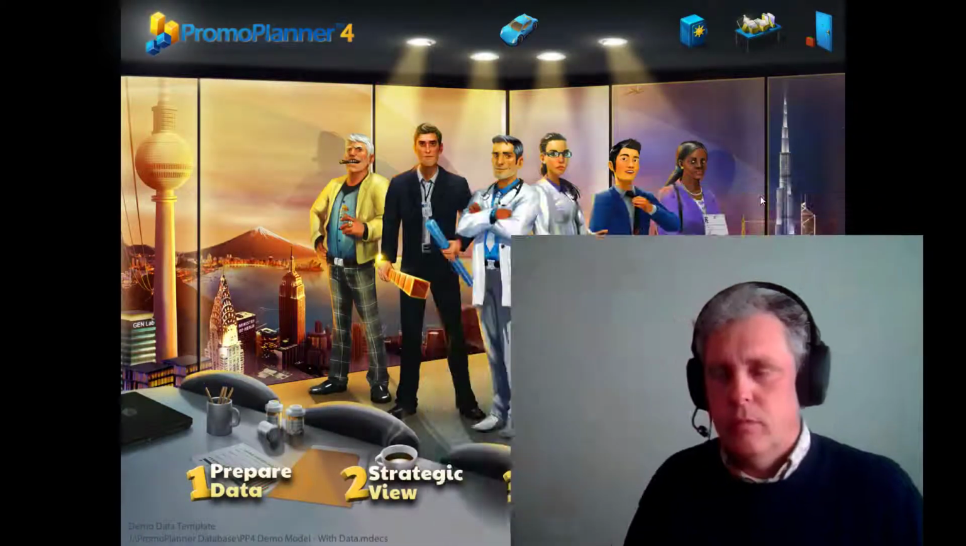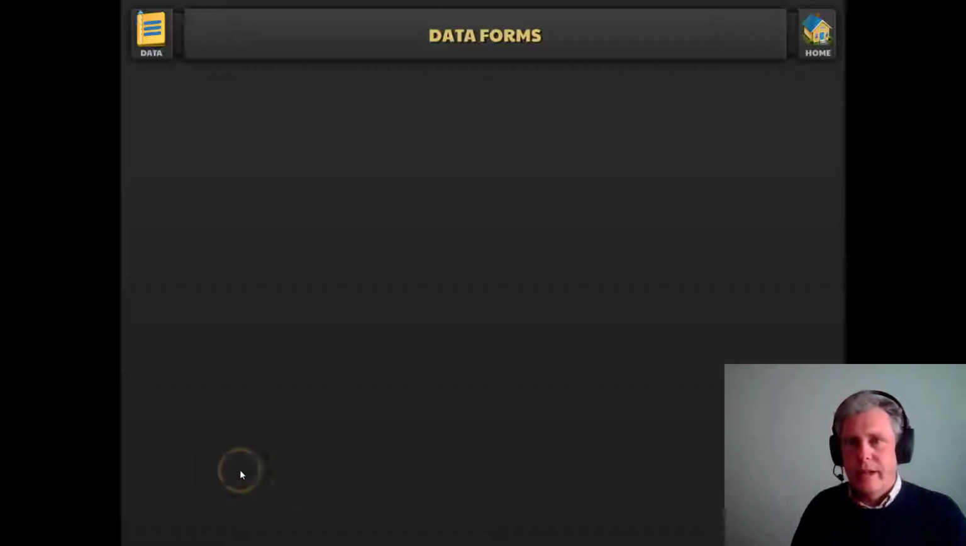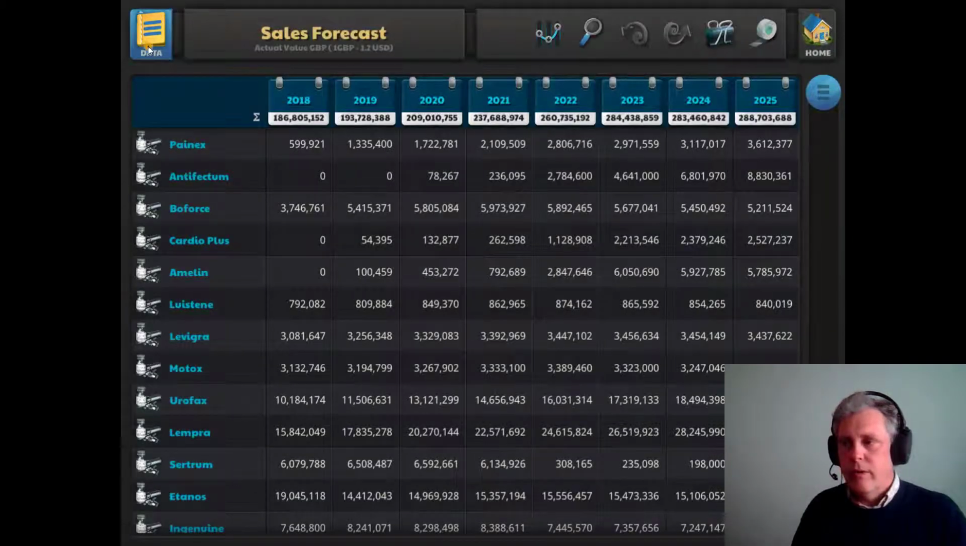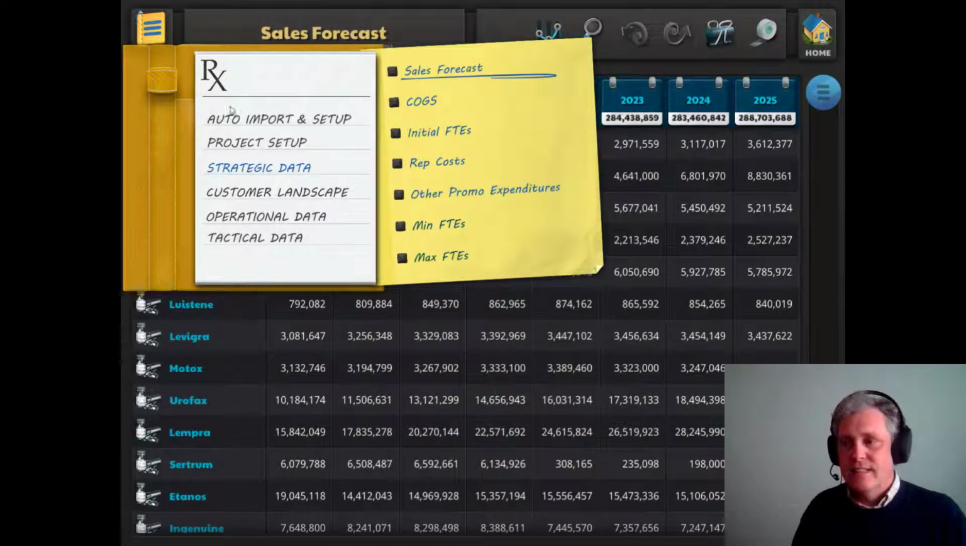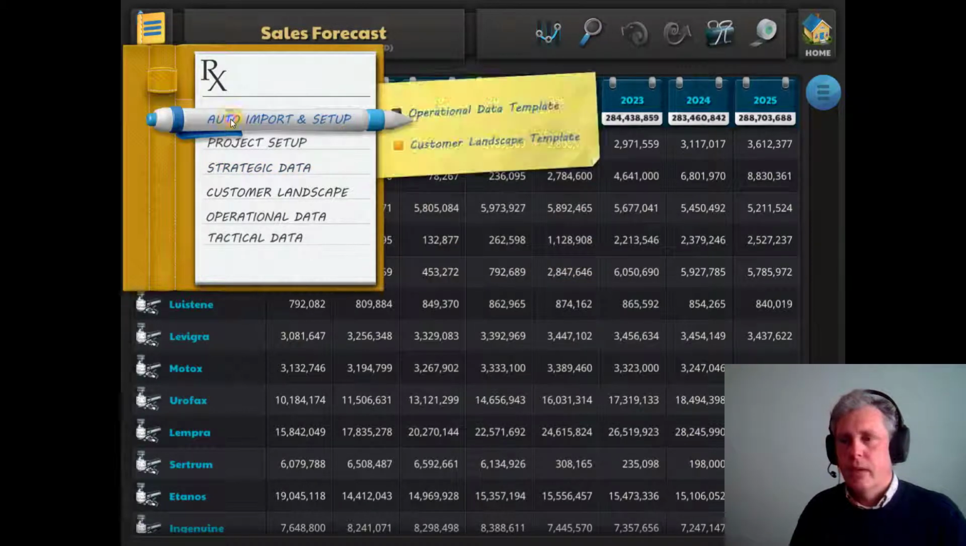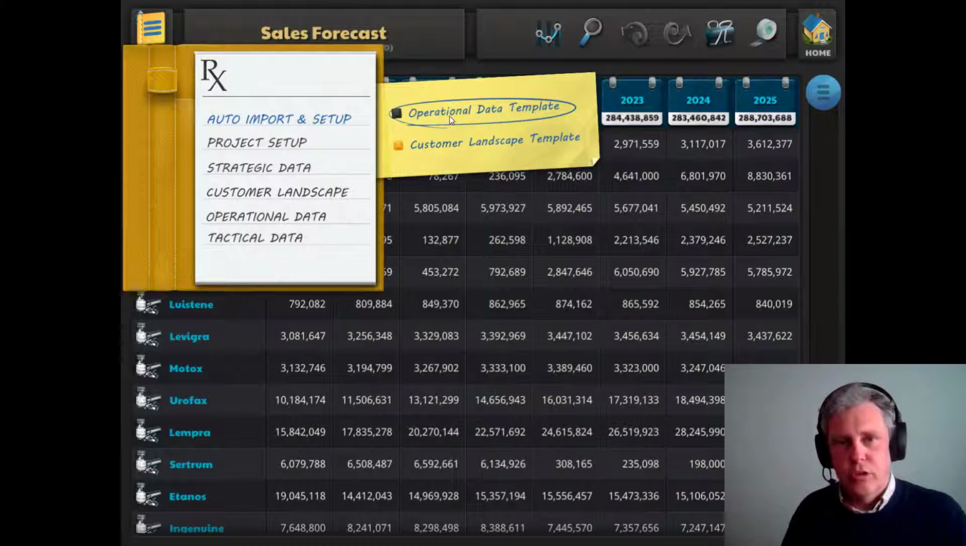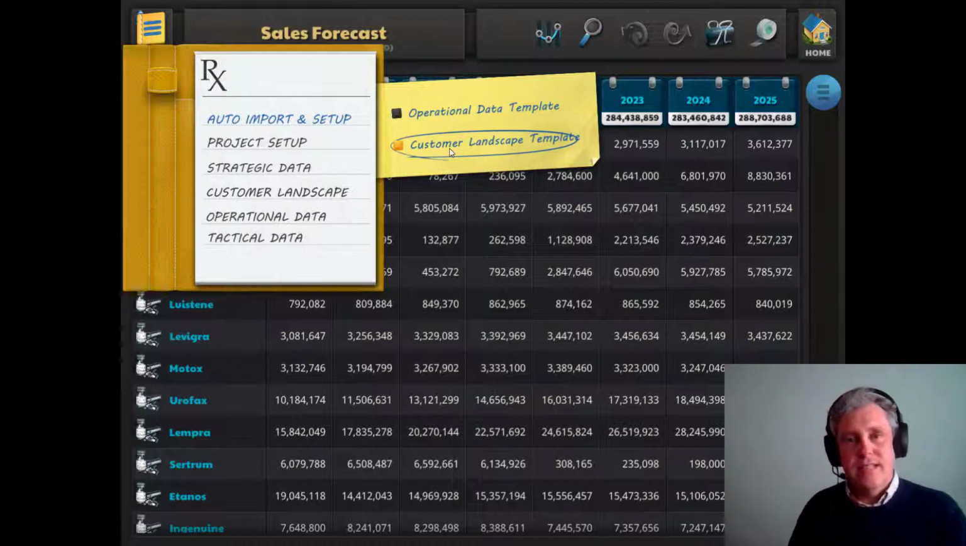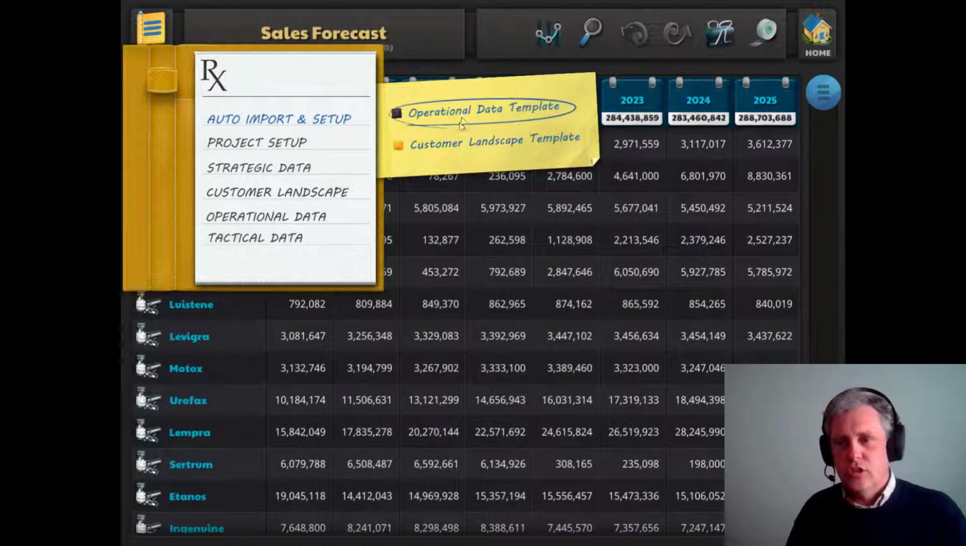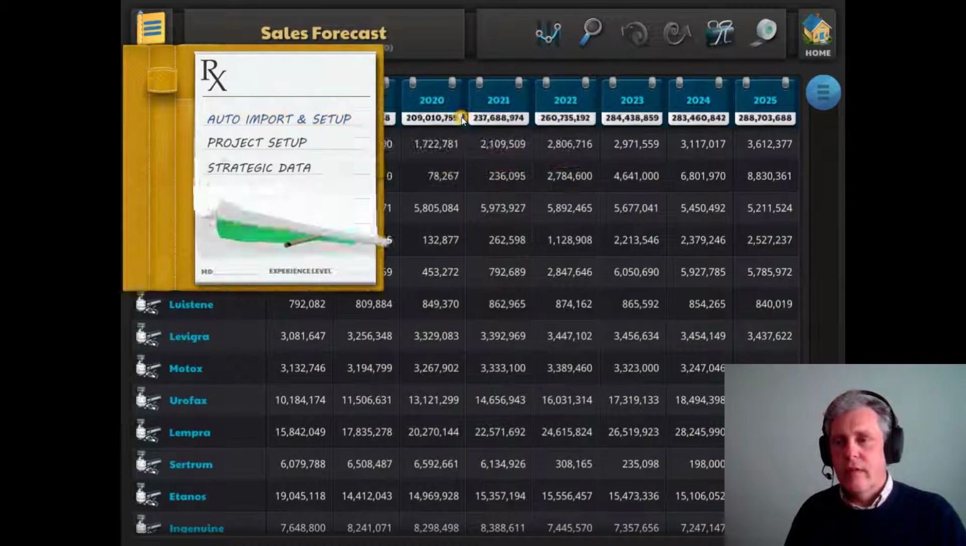But what would happen if I did try and load my data template into a model which already has numbers in it? Well, let's see what happens. If I go into the Prepare Data column and I go up here where it says Data, I can select the feature that allows me to auto import. That's what I want to do. And when I've made that selection, it asks me if I want to load an operational data or my customer landscape templates. Well, for the moment, I just want to load the operational data template. That's the purpose of this video. So I'm going to click on that one.